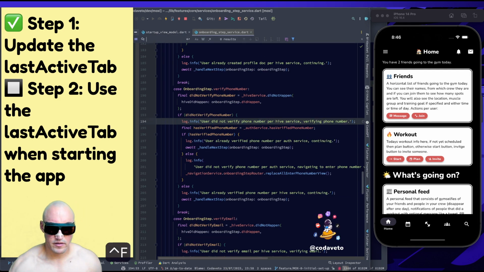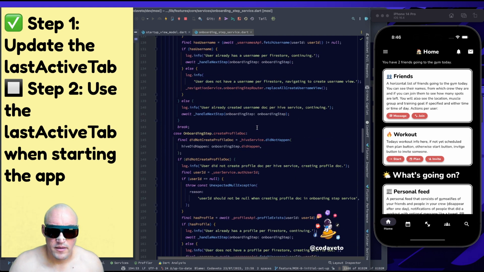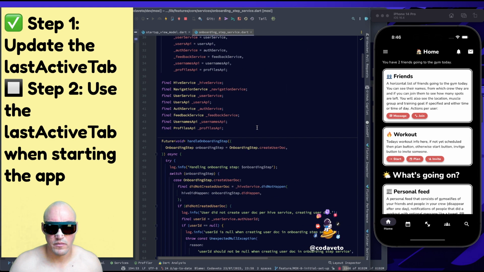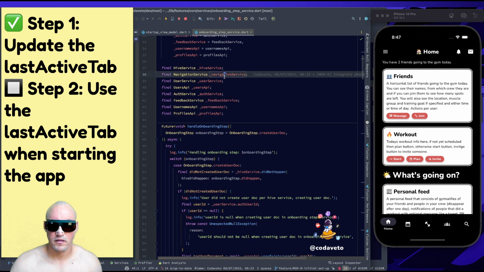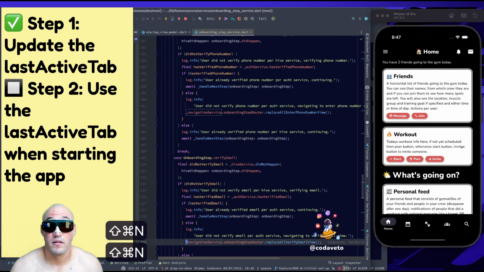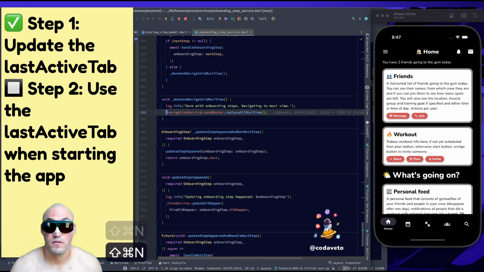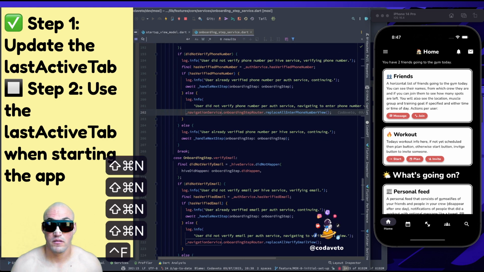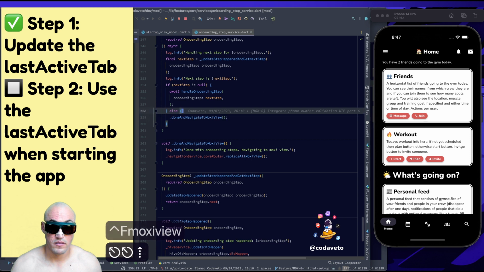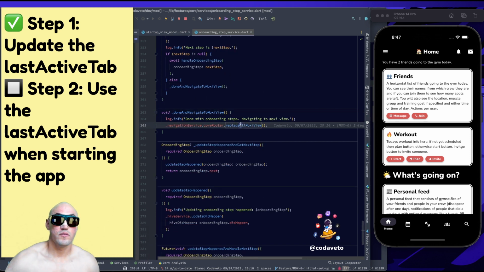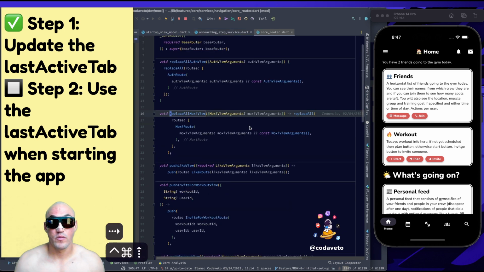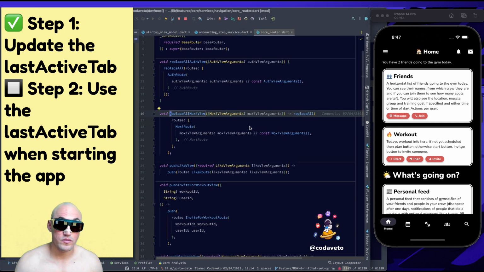Just give me a sec. This method does a lot of checks in the beginning. And I am looking for the method that, this one. Done with the onboarding steps, navigating to Moxie view. Now here comes the interesting part. Replace all Moxie view. Now in this Moxie view, we can give, let's change that as well.